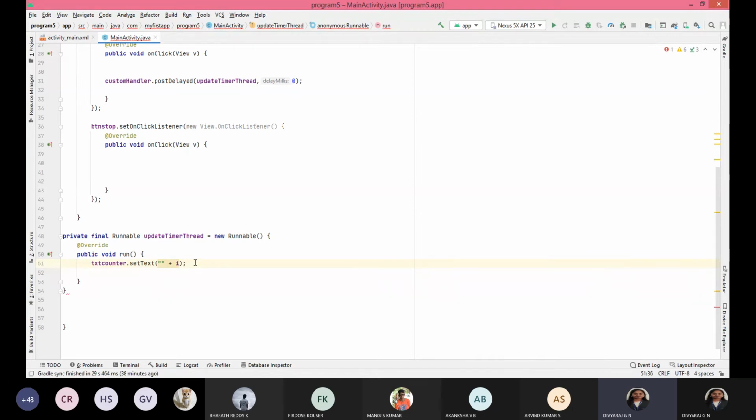Because previously it will be empty, right? It will be empty when you click on start. Whatever data may be in the text view, that data in the text view will be replaced with this i. So that's the meaning of this.